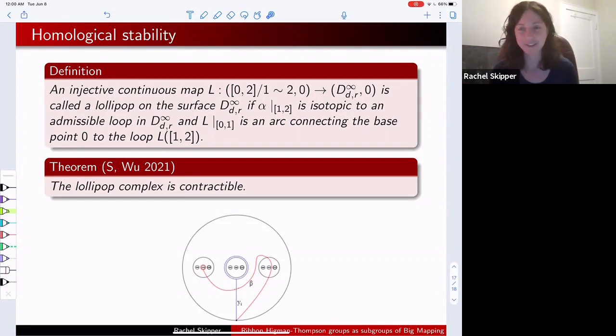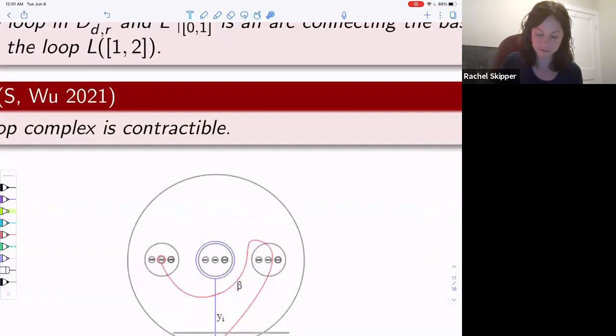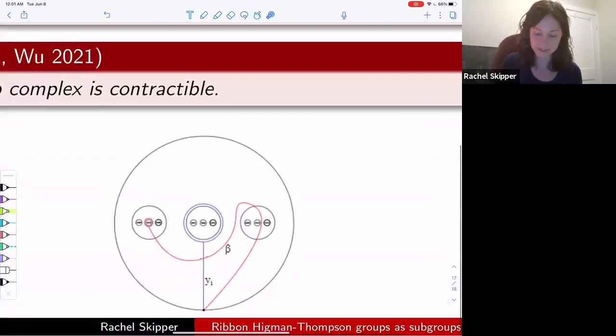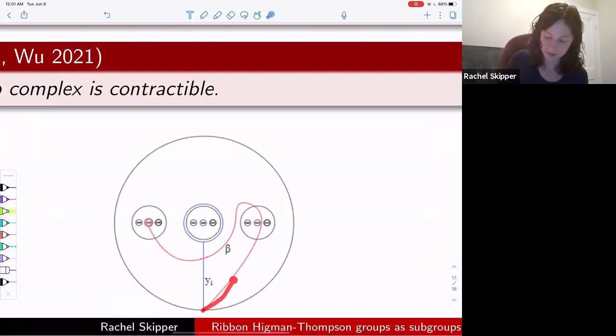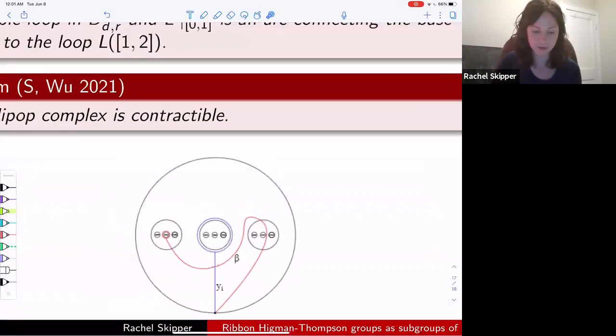Then, just like in many of the other complexes studied in the world of big mapping class groups, we'll say a set of k plus 1 lollipops forms a k-simplex if they're pairwise disjoint. Here I have a picture of two lollipops. I have this fixed base point on the boundary of my disk, and then I have these maps. Here's the portion from 0 to 1, and here's the portion from 1 to 2 wrapping around my admissible loop.